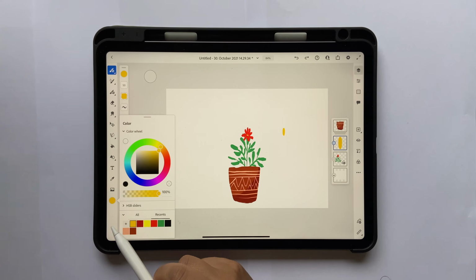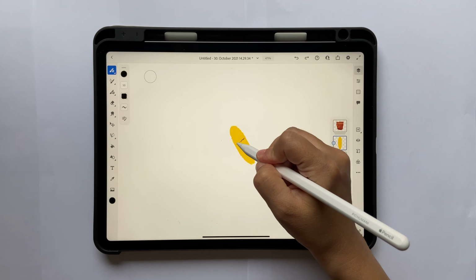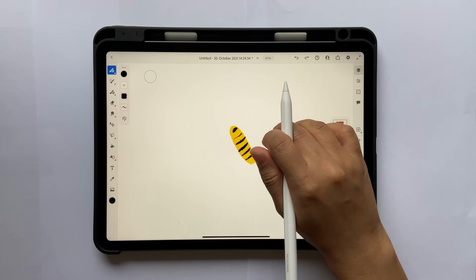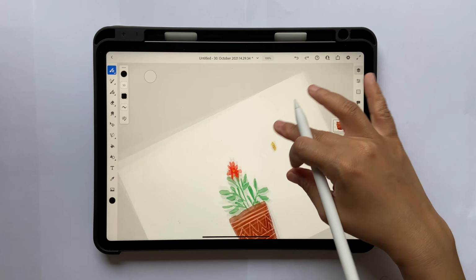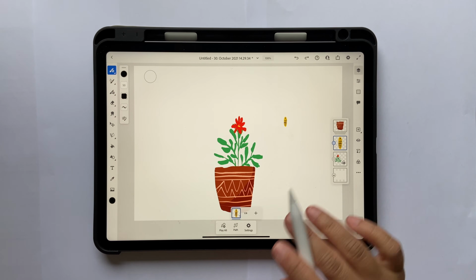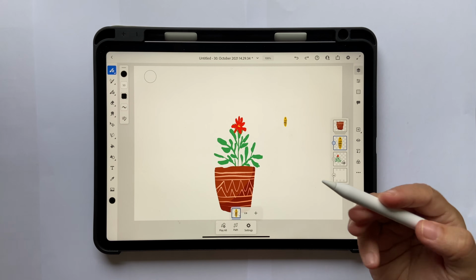Now let's go ahead and choose black. And I'm going to draw stripes like this. And an eye. Oops. Okay. So now we have to animate this. So click on the animation tool. And now I want this bee to have wings flapping, okay? So for that, the body of the bee is going to remain the same.